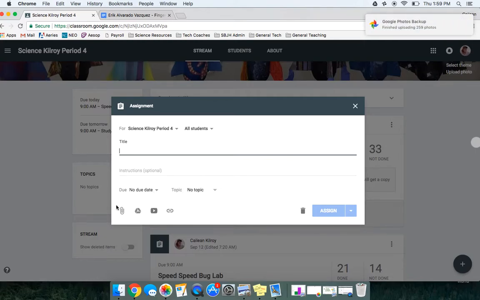Then you'll have to add your handout. So if you just have a paper copy that you scan to yourself from the copy room, you would click the paper clip and you would add an attachment. This way students can still draw and access the handout, but it's all saved in Google Classroom.